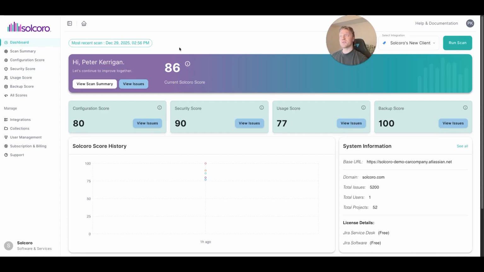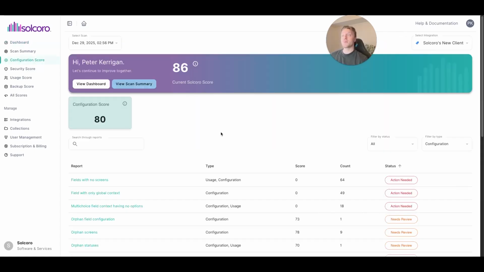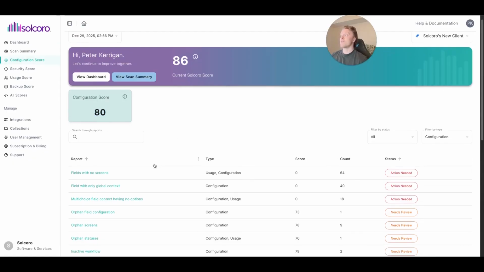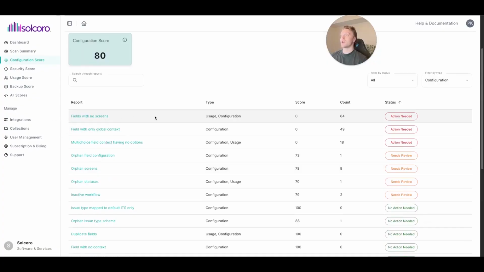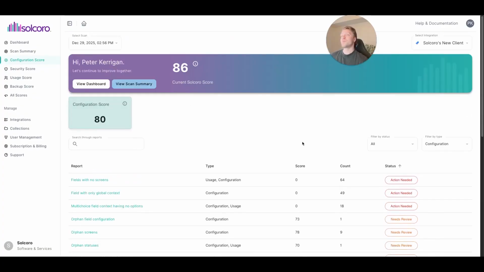Within each of these subscores, if we click on View Issues, you'll notice that we have many different reports associated with each subscore. For configuration score, we have a score of 80. That score of 80 is an amalgamation of all of the different scores associated with each of these individual reports. You can see that for each individual report, there is a score, there is a count of the associated configurations related to that report, and there is also a status indicator.